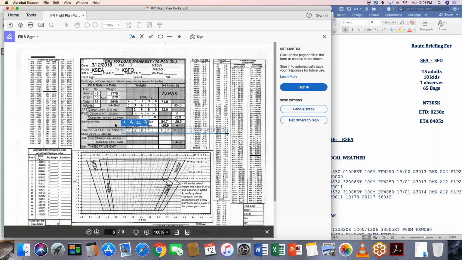Okay, so what's your total weight here? Somebody want to add it all up really fast? 57,083. Yeah, 57,083. And your index is 57.8.